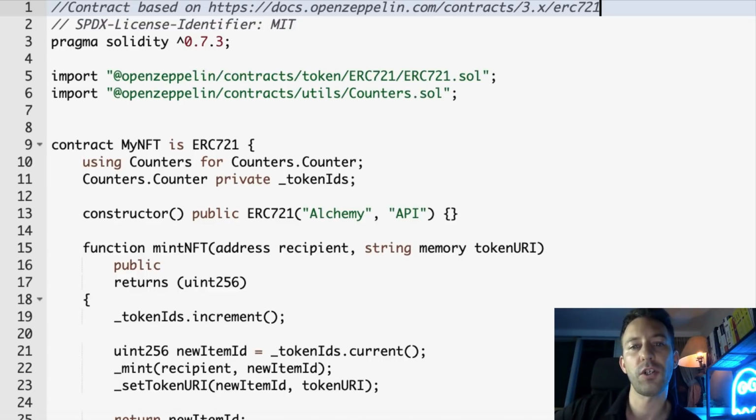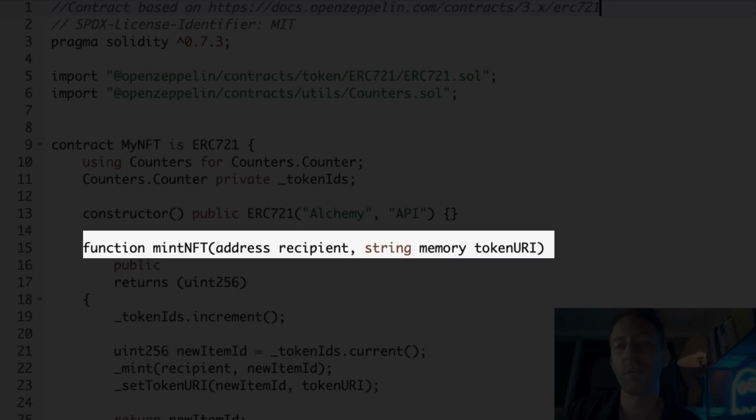Usually, this minting function requires you to pass two variables. First, the recipient, which specifies the address that will receive the NFT, and second, the NFT token URI. This URI points to a server that returns a JSON document that describes the NFT metadata.